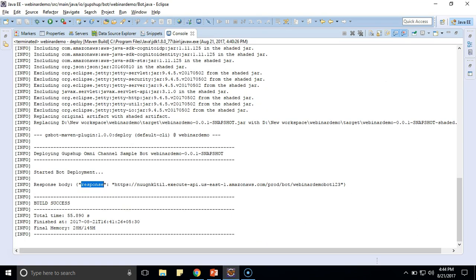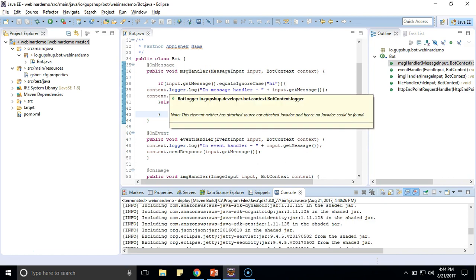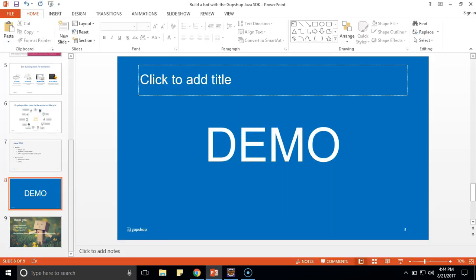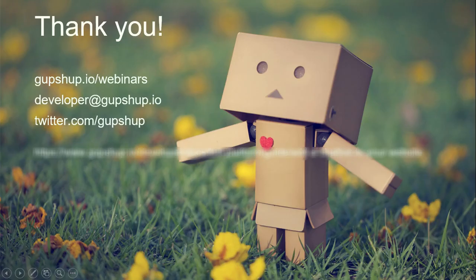So now you have seen that we have actually coded, ran it locally, tested it on proxy bot, deployed it on server, tested it again to see everything is fine, and then we can go ahead and publish your bot. That actually completes the demo.